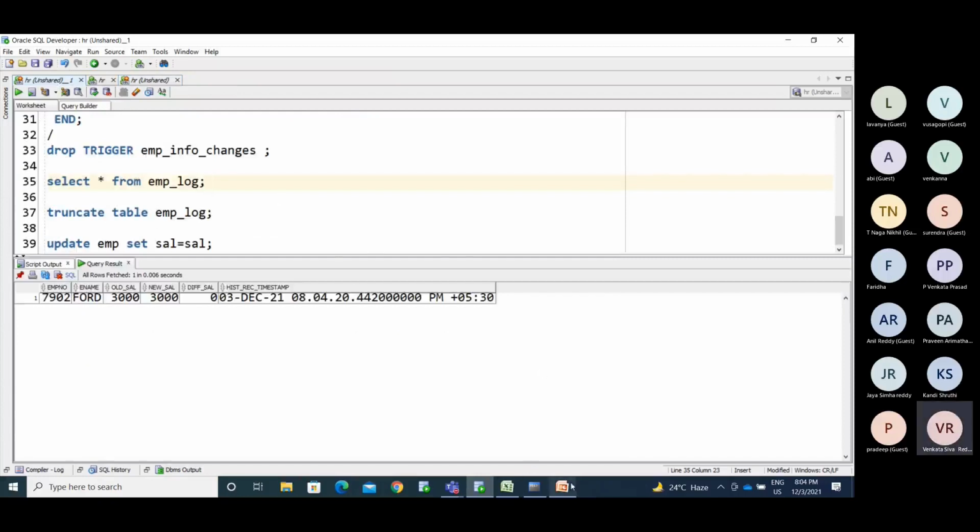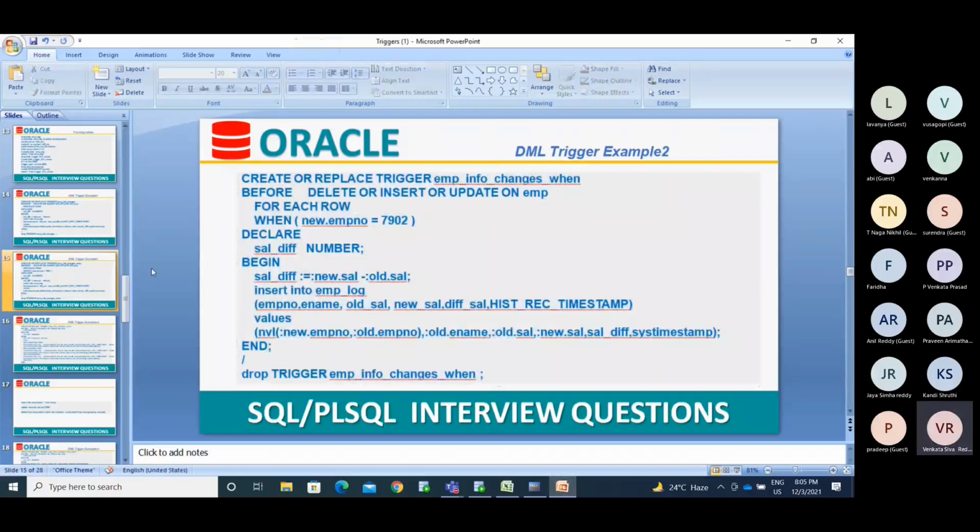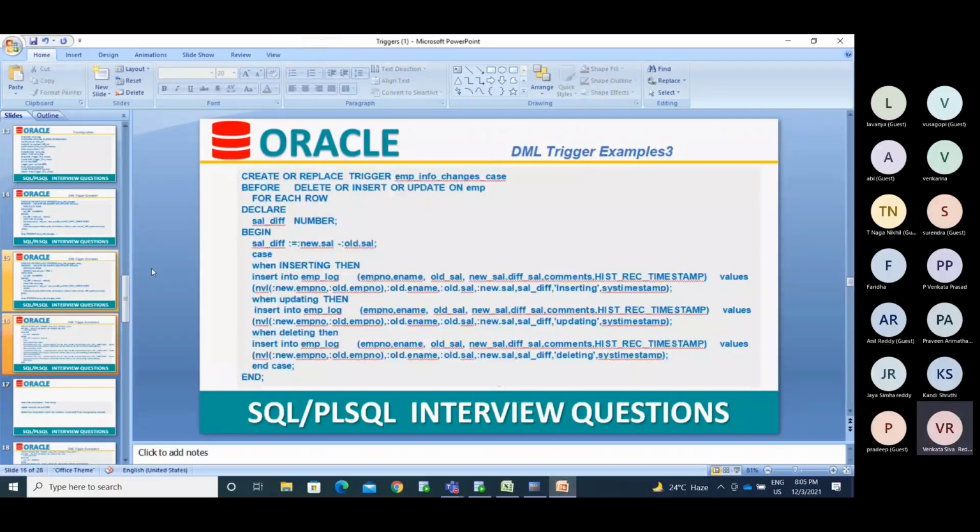Okay, so we'll use that using the when condition. This is the way you will use the when condition. Okay, so what other things do we have? EMP info changes with the case statement. So with the case statement, we can put the case statements.